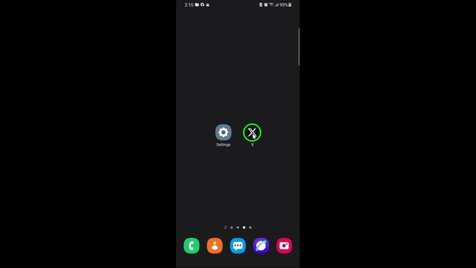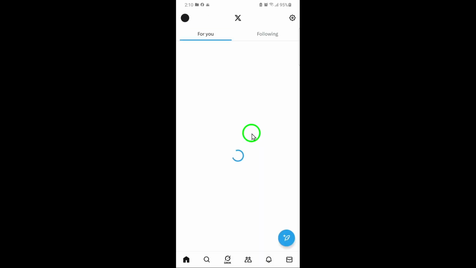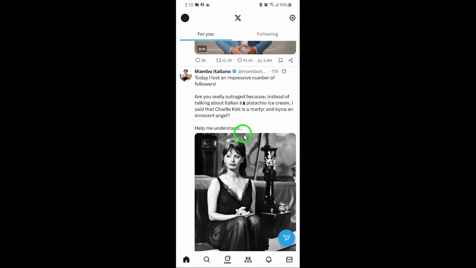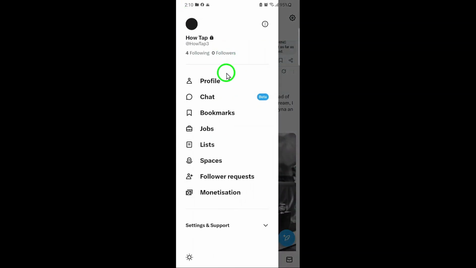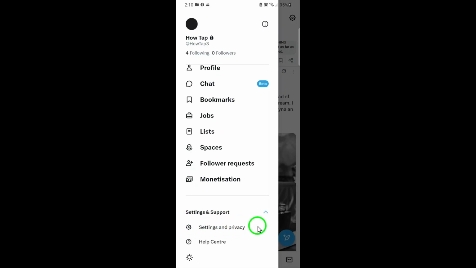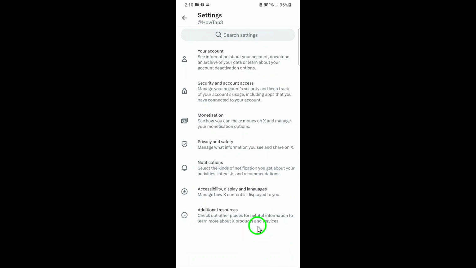Let's get started. First, open the X app on your device. Make sure you're logged into the account you want to update. Once you're inside, look at the top left or top right corner of the screen, depending on your device, and tap on your profile icon. This will open a menu with various options for your account and settings.